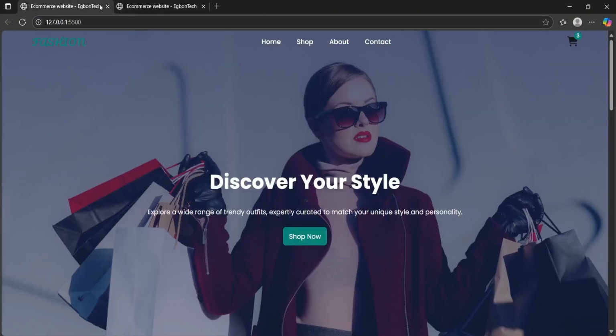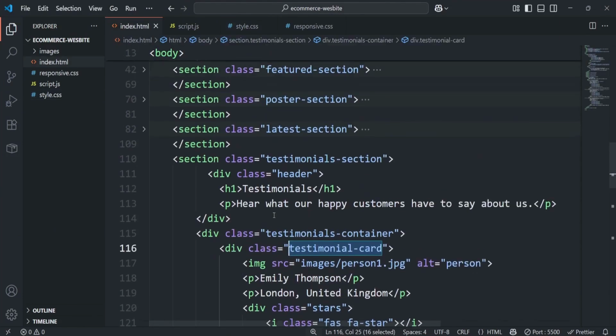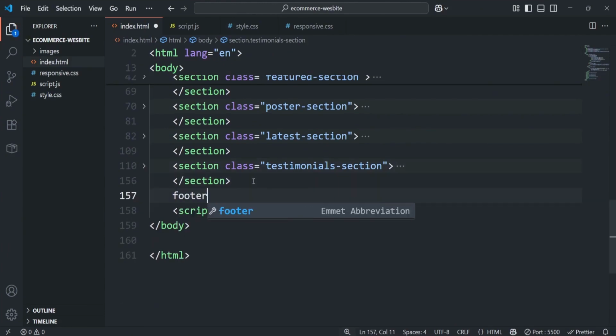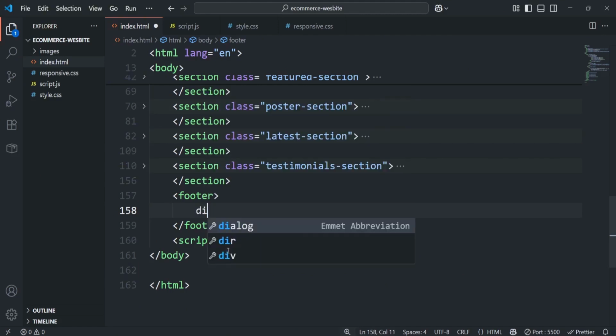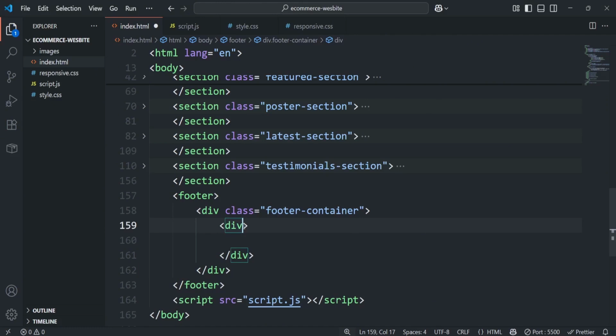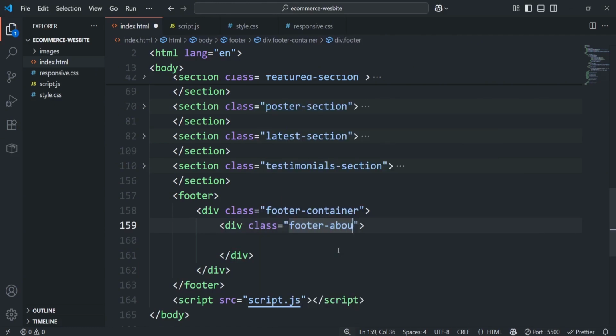Okay, so I head back to the index.html file. Just wrap up this testimonial section. After this section, I'm going to create a footer tag. Inside this footer tag, we're going to create a div that's going to have a class of footer container. Inside this footer container, I'm going to create another div that's going to have a class of footer about.